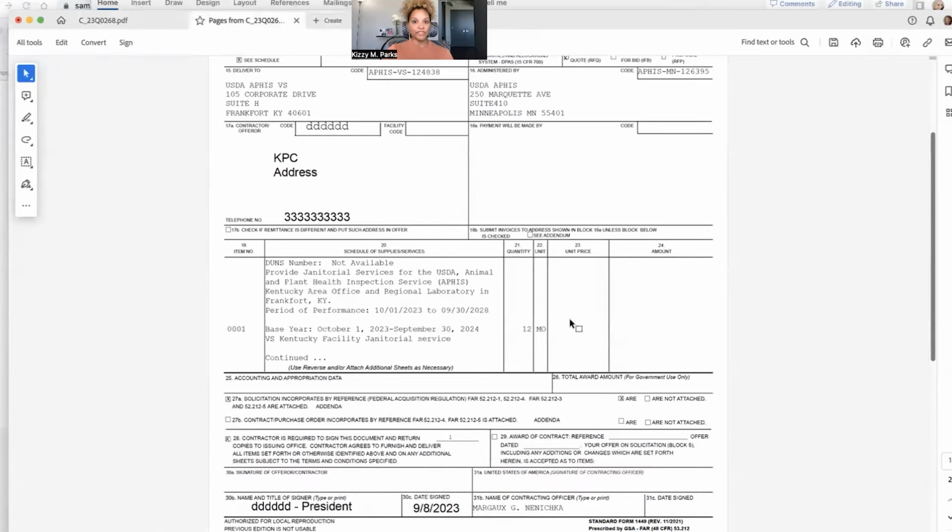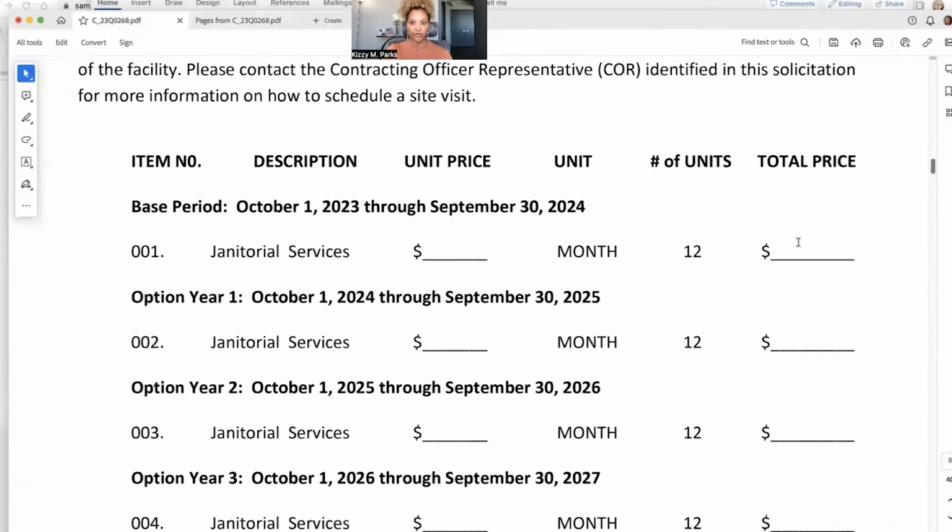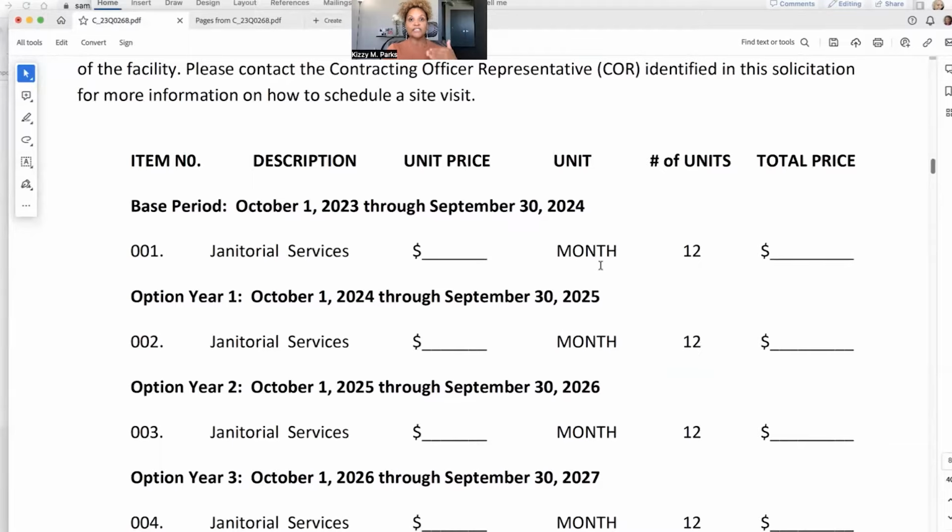And all you have to do is type in your pricing. So whether you decide to have employees, you're deciding to subcontract this out, you've decided to do a blend of both, whatever your pricing is, all of your expenses plus your profit, you will type that here, right? And you will type it here. That's your total price. Because they are paying you monthly, you take that sum and divide it by 12. So let's say you were charging $12,000 for the month.